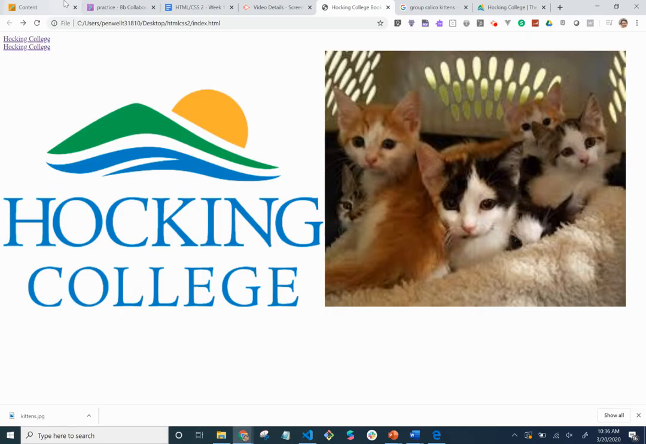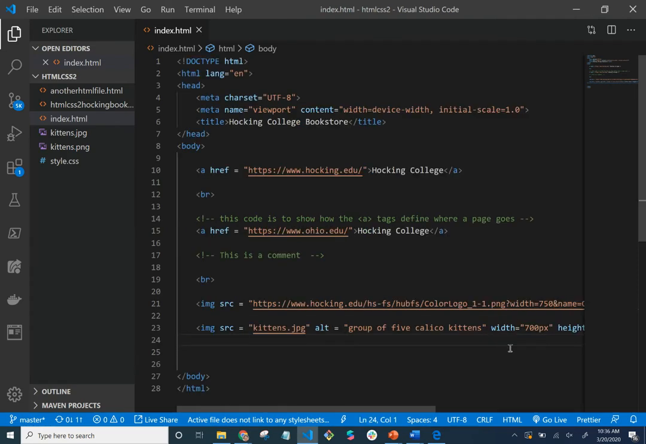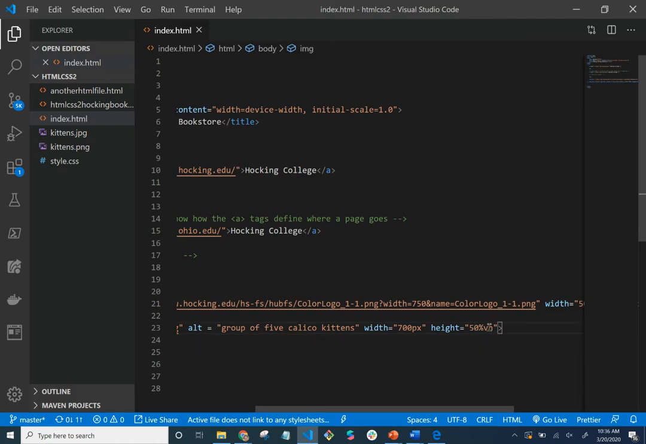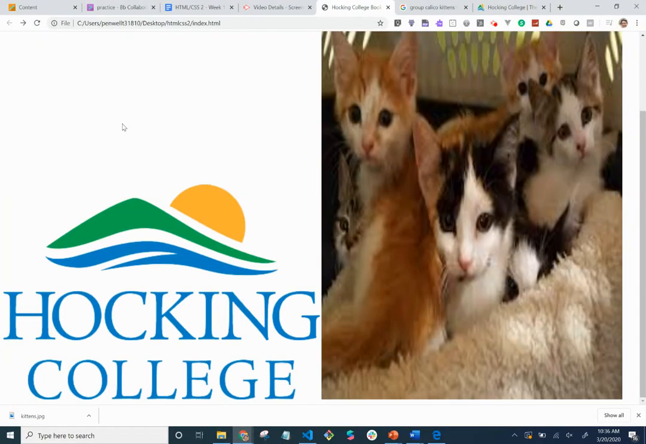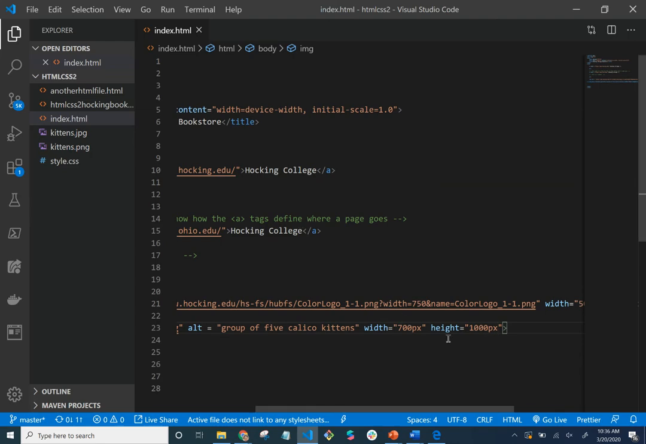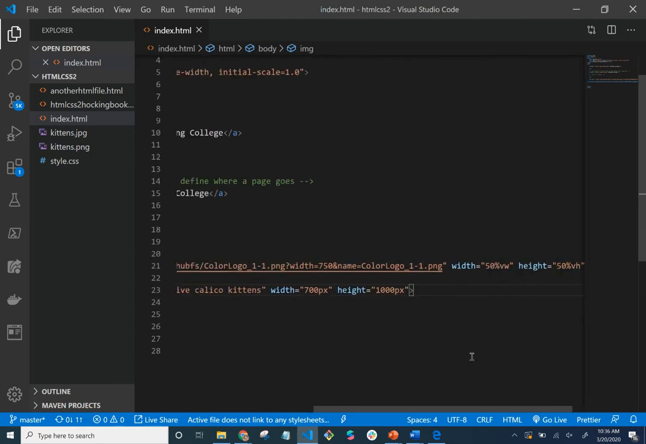Okay, it's saved. Still nothing, which is odd. Let's change this so you can mix and match. Let's do this to 1000 pixels. Okay. I thought you could mix and match. I'm almost positive you can mix and match, but maybe I'm wrong on that.